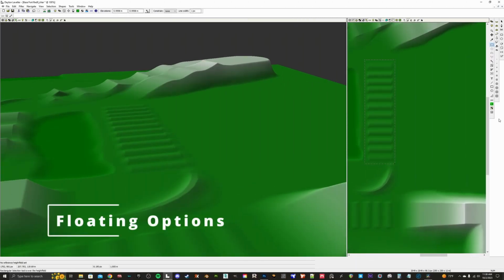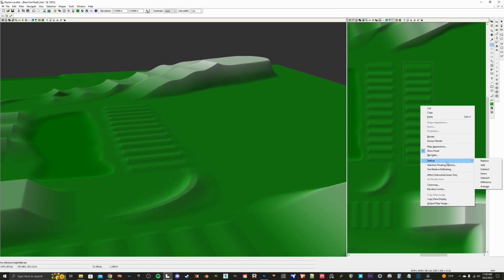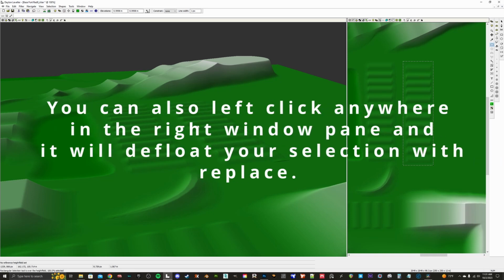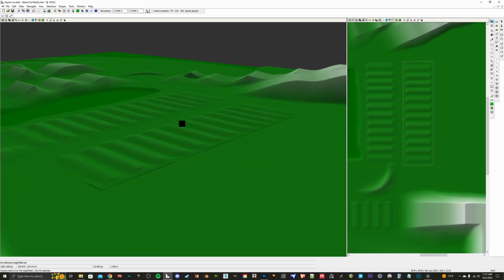Now, one of the most important functions when it comes to selections is our ability to take a selection and move it in our project. So with our selection made, we're going to click and drag. And now we've moved it, but we don't see it here yet. That's because we need to defloat our selection. It gives us a couple of different ways that we can apply it to our height map. We're going to choose replace for this tutorial. And now we have our selection added to a different location.